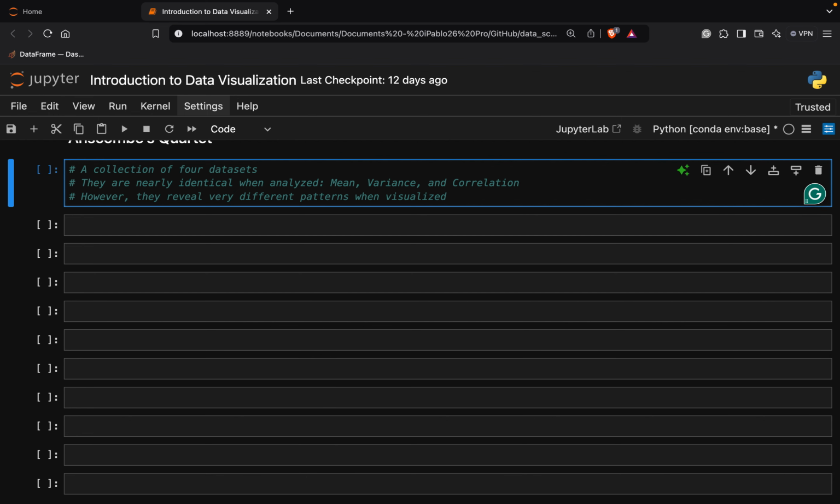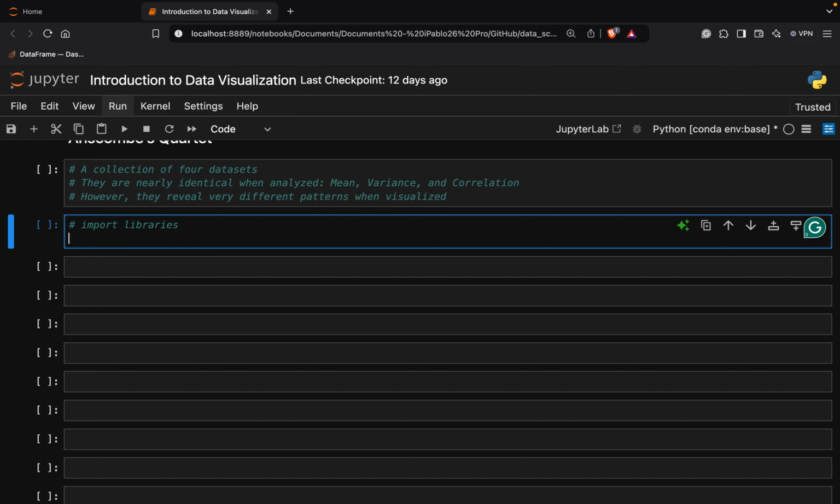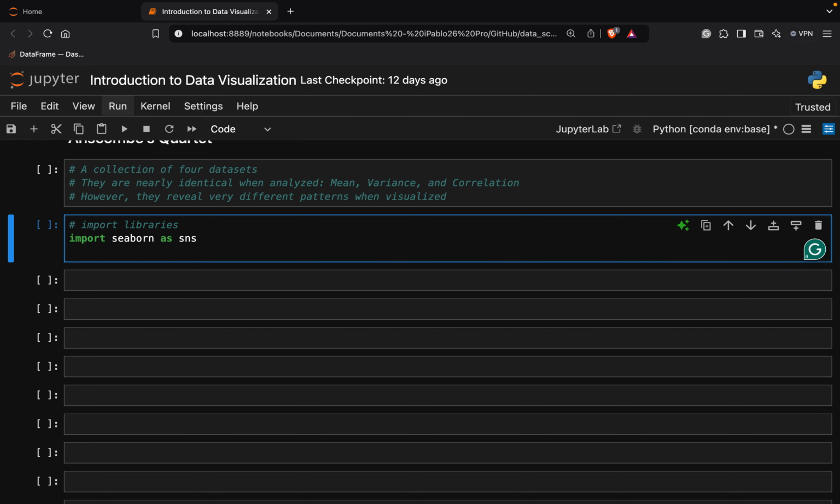First thing we're going to do is import libraries. What are the libraries we're going to import? The first, we're going to import Seaborn. Seaborn is a data visualization library. We're going to give it a nickname, sns. We're also going to import matplotlib.